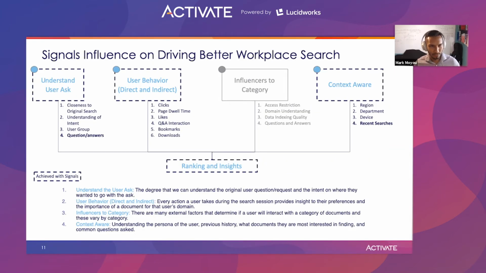Let's take a look at a similar diagram to what we saw before, but now applied to workplace. Understanding the user ask, same thing, how closely does the search match things that we've seen before, understanding the intent. And I put this thing here called question answers because as an organization, you want to be very aware of what data it is that you're collecting, right? So question and answer pairs, you may actually be answering a lot of questions for your users, and you can train deep learning models on that to automatically answer those questions.